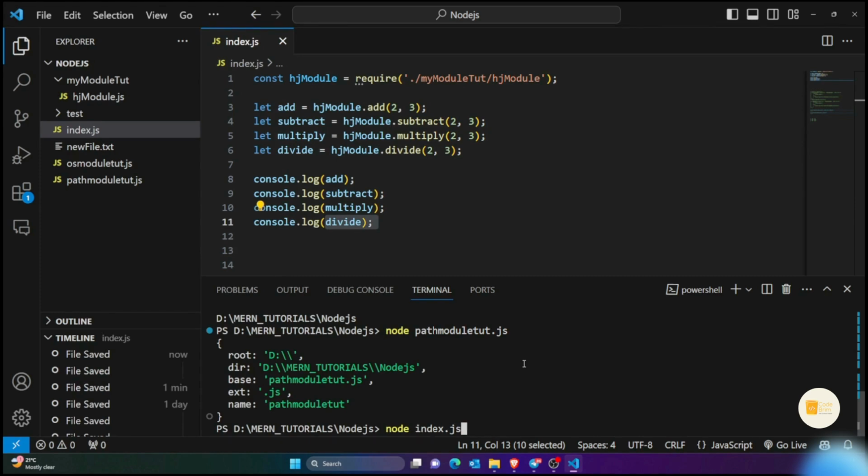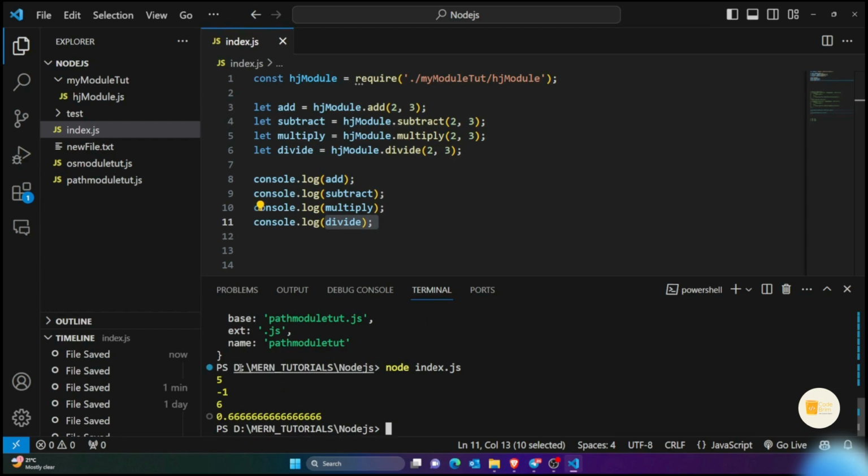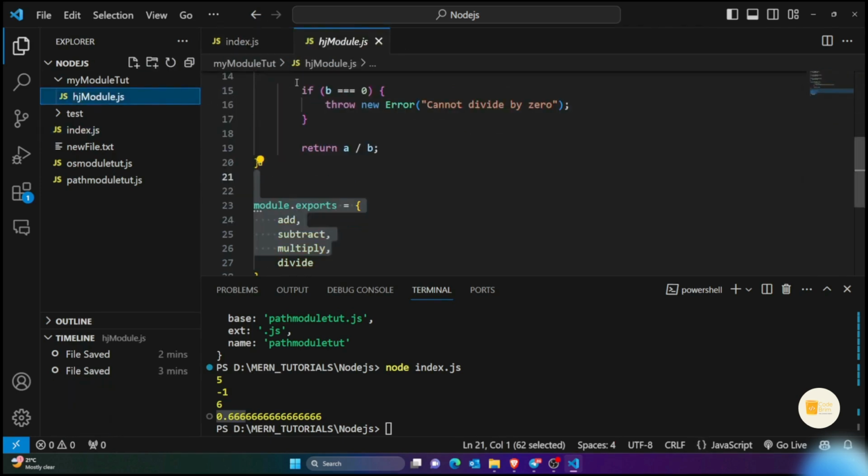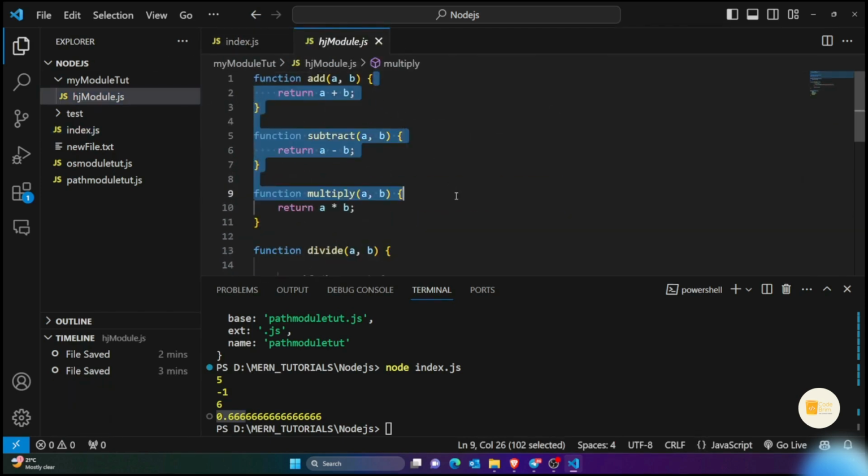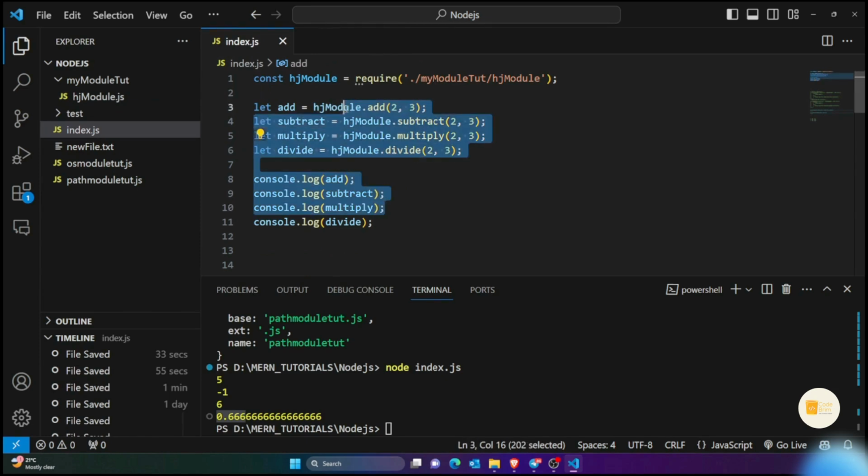Let me type node index.js, and now if I hit this, you can see that I got the result. 2 plus 3 is 5, 2 minus 3 is minus 1, 2 into 3 is 6, and 2 divided by 3 is 0.66. So you can see that the results are perfect, and we created our own module and actually used it. Similarly, you can save this module somewhere online and share it with others so that they can use your module. I hope you understood how to create a module and use it in separate files. That's it for module creation.